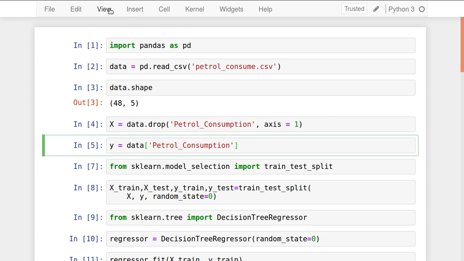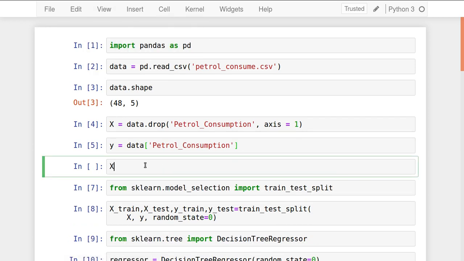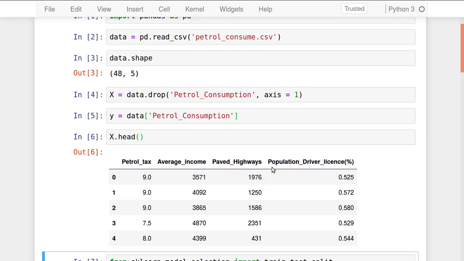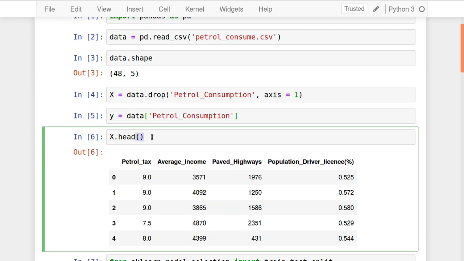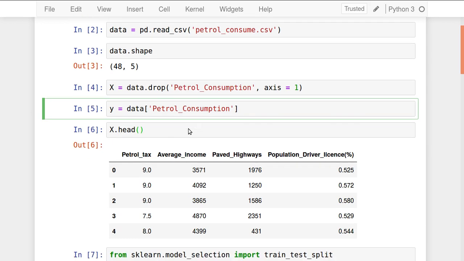So let's add one row here, and check x.head. See this, these are the input variables to me. I have just separated them in x. See the head, the first 5 entries are shown here clearly, and y will contain the petrol consumption. So the input and output variables I have separated here.